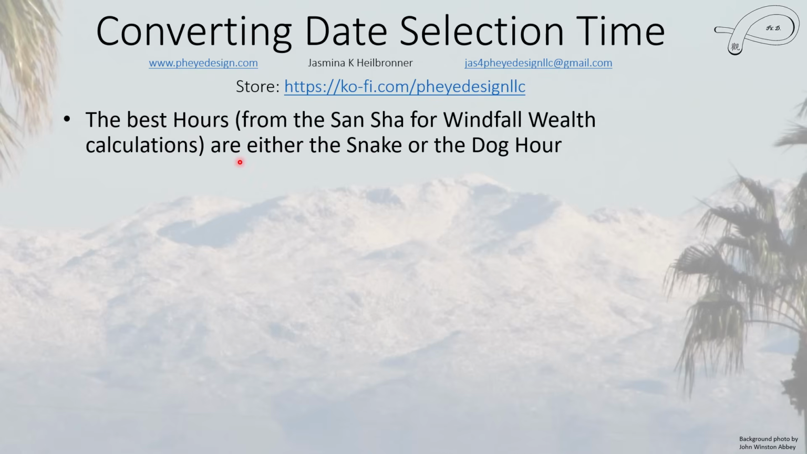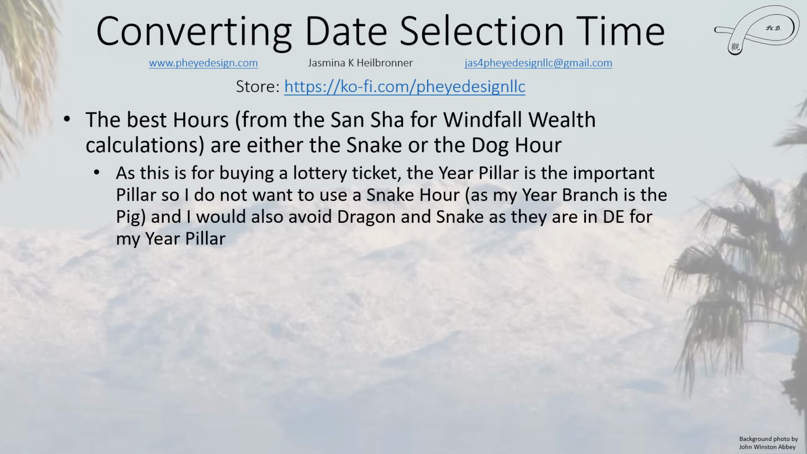Now, the best hours from this Sansha for windfall wealth calculation for me on January 15th is either the snake hour or the dog hour. Now, if you've watched the personal date selection, and if you remember I have a pig in my year, there is no way I would choose a snake hour. And the snake hour isn't very convenient either. Well, it's actually not that bad. But I'm definitely not going to choose it because I clash with it. It's my year breaker animal.